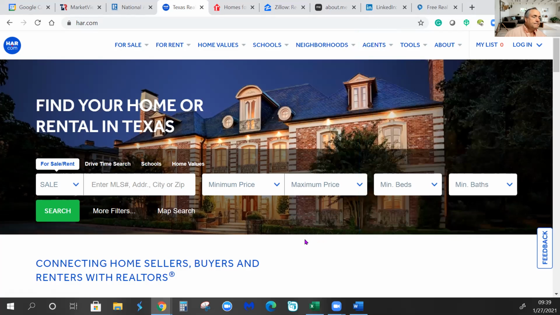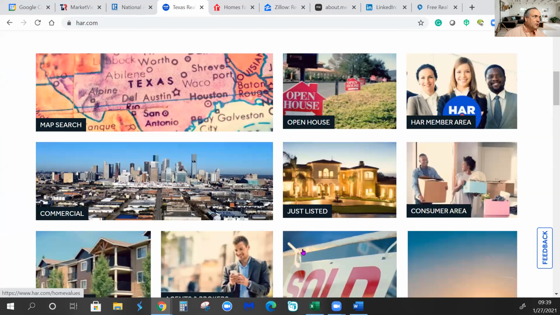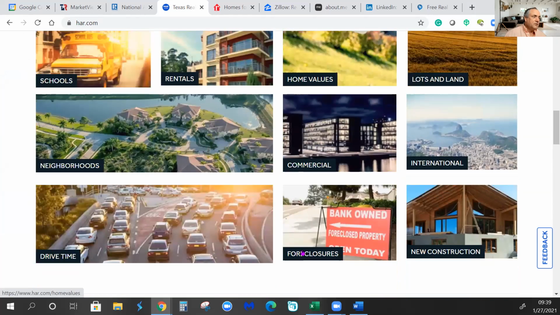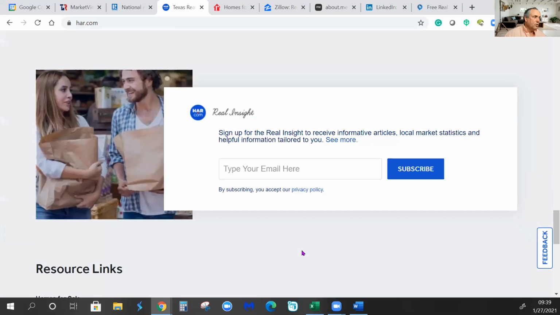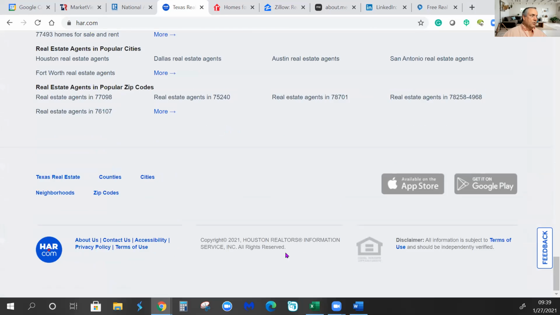HAR.com is Houston Association of Realtors. Well, it depends on who you talk to. That's what I know it as. Some people will tell you it stands for homesandrentals.com, which is what they were putting out when they were trying to get everybody to join. But it stands for Houston Association of Realtors. You'll see that all over the place that they work on, the Houston Realtors right there.